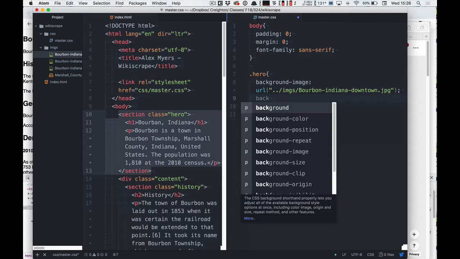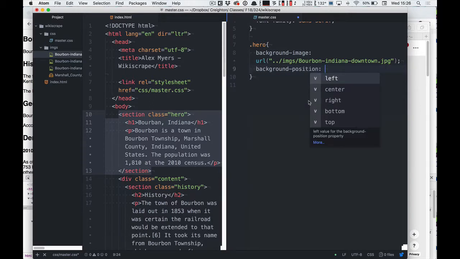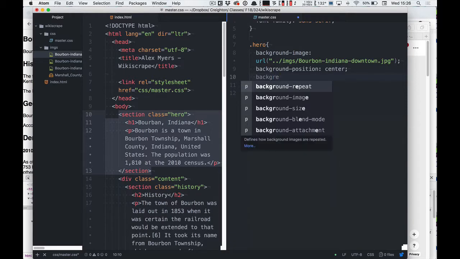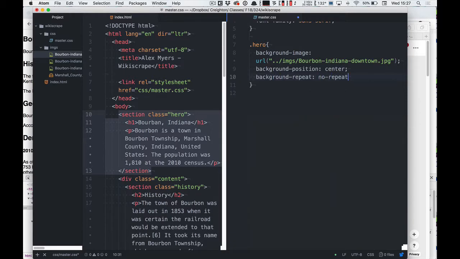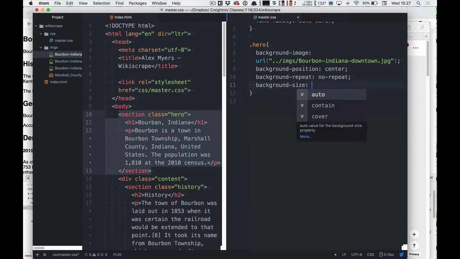Let's see, background size. No, we don't need to do that. I think it's position? Yeah, position, center, background repeat, no repeat. Background size. I think we're going to do contain. Yeah, we'll do contain. So these three things: we're telling it to position the image in the center of the container. We're telling it not to repeat, so if the image is smaller than the size of the container, it won't make another image. And if we tell it to contain, that means stretch the image out to fill the container, if I remember correctly. We'll see. I mix up contain and cover.